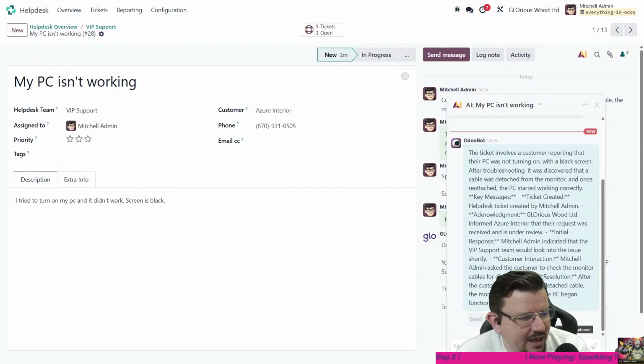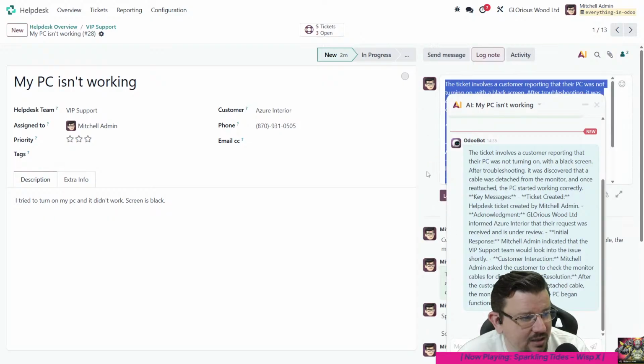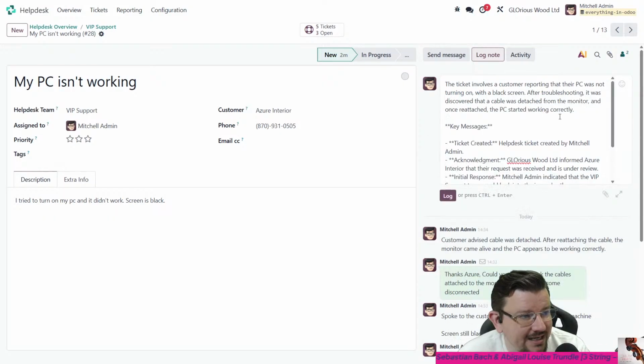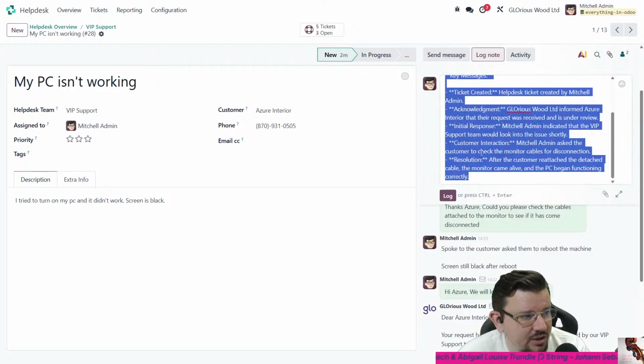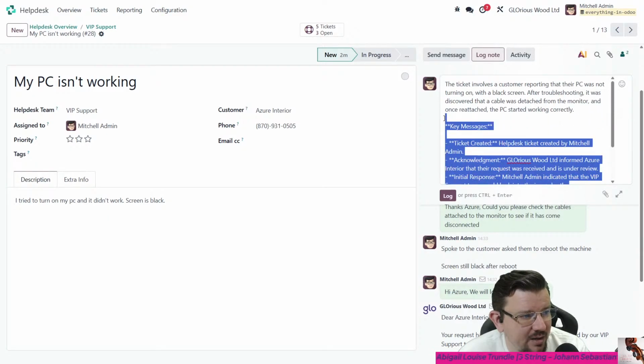I mean, it's good that you can take this and it says send message, log note. So I can just hit log note and it has added that answer as a note. And I could just delete out the key messages stuff. But obviously, if I had a better prompt.